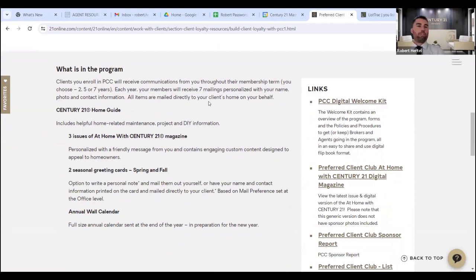You get to choose 2, 5, or 7 years. And then each of your people are going to get 7 mailings personalized with your name, photo, and contact information. They get magazines, they get greeting cards, they get a calendar, and it's just set it and forget it. And it's actually pretty nice stuff. We actually have one on display in the Temecula office.